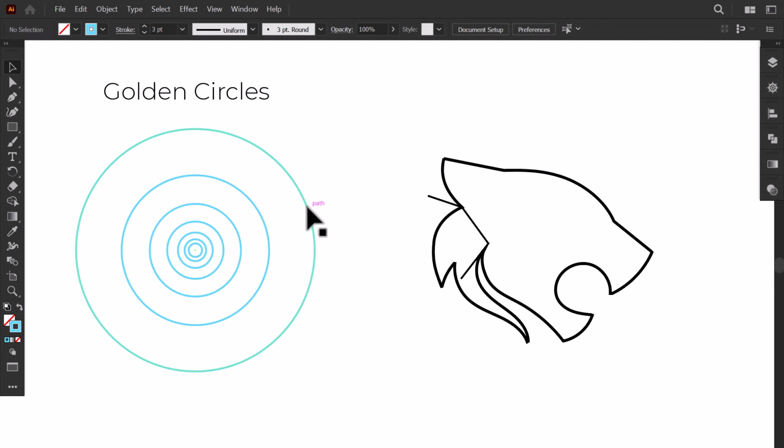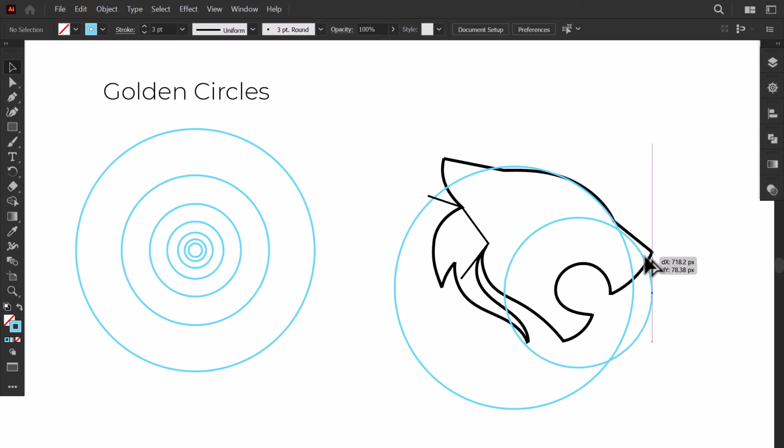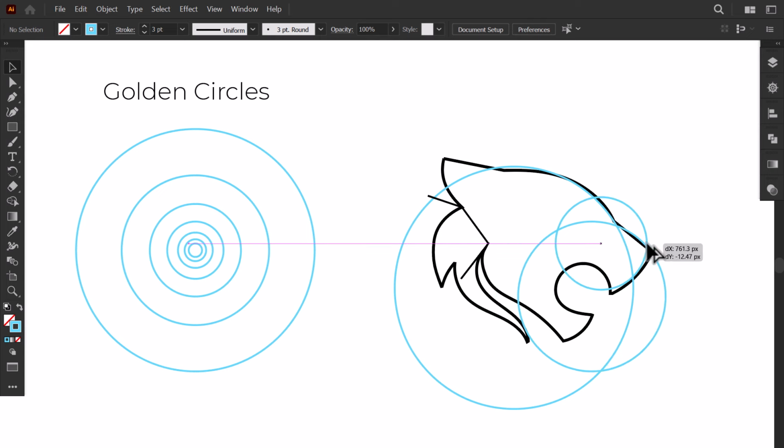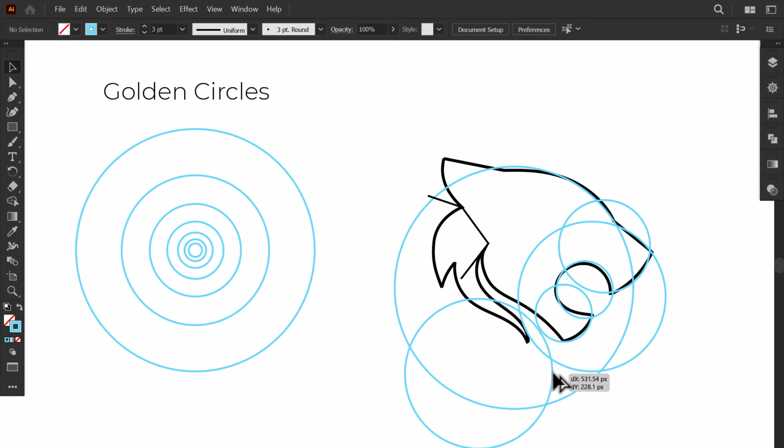I start by holding Alt and dragging the bigger circle and align it with this curve. The smaller circle I will align it with the top of the nose. Then I drag this one and align it with this curve. Then I replace the mouth with a perfect circle. Then I drag this tiny circle and align it with this part. Okay, I think a little bit bigger circle will do the work. Now I drag this circle and put it here.